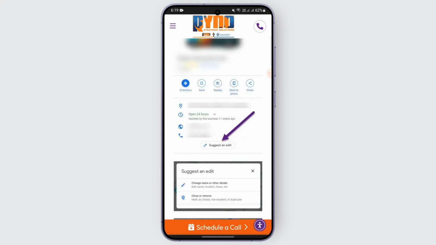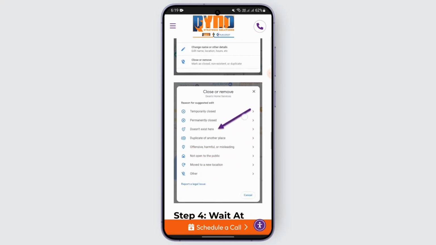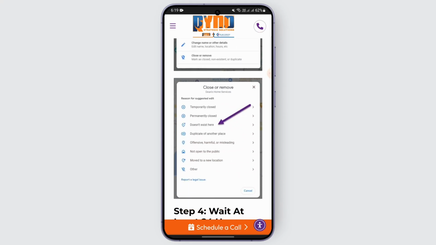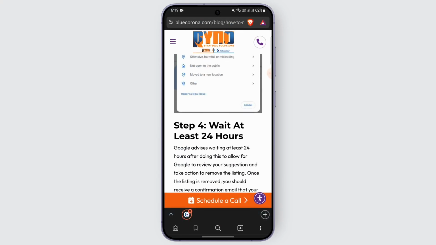So you may just simply tap on suggest an edit, ensure the location is your business location. After that, simply tap on suggest your edit, and here tap on does not exist. Just simply tap on it. After doing so, you need to wait at least 24 hours for Google to review your suggestion and take action to remove the listing.